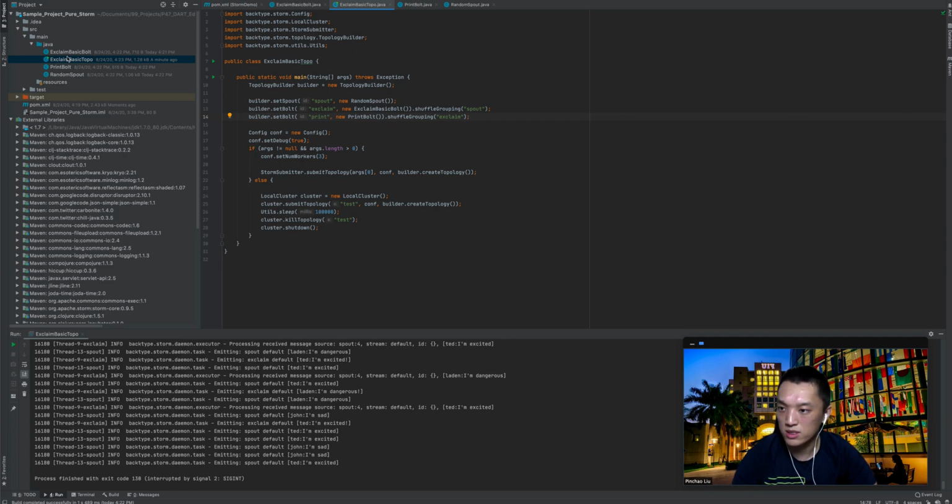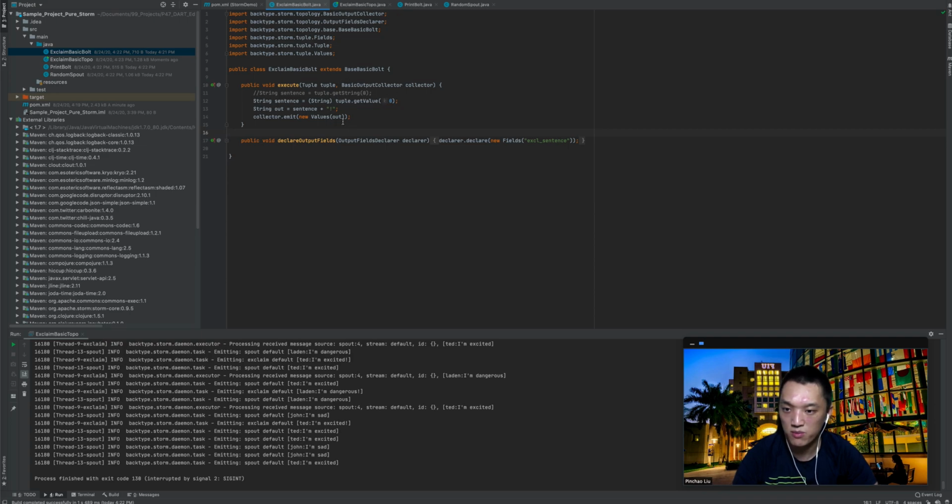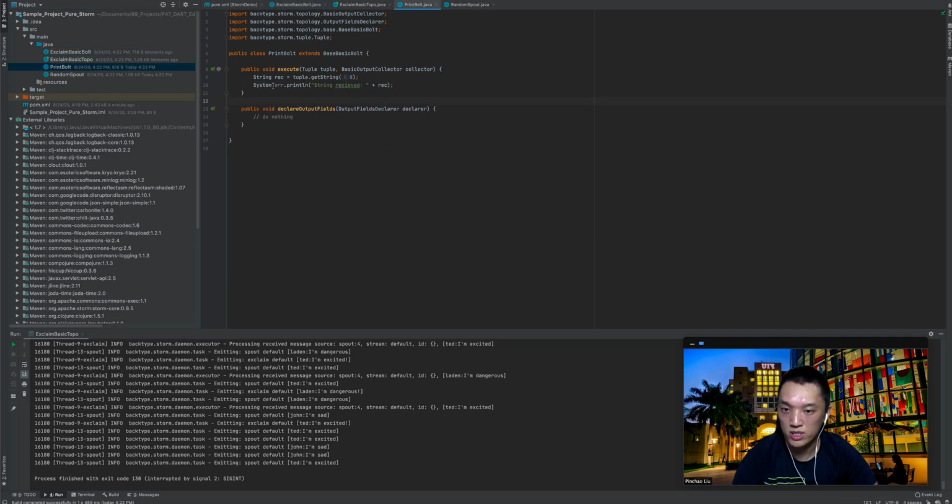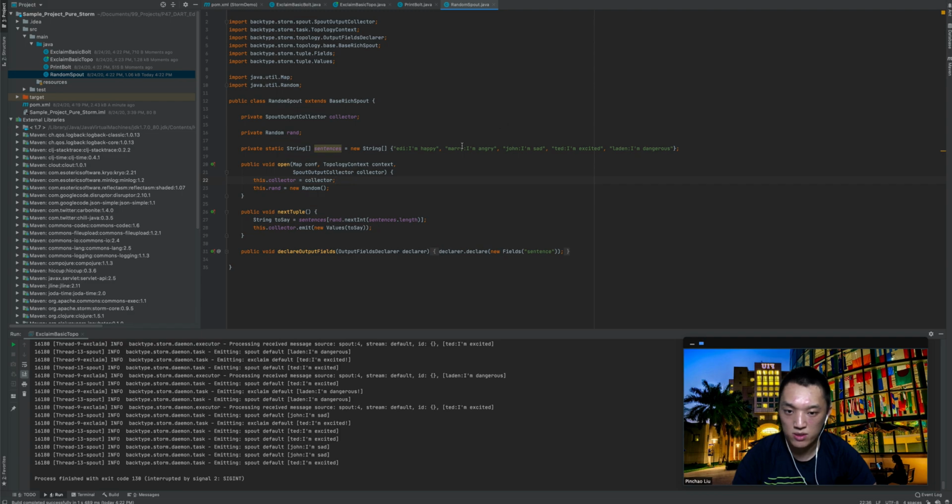The second one is the exclaim bolt. For this exclaim bolt, we just add this symbol at the end of the sentence, and then the print bolt just prints out what it received from the previous bolt. The first one is a random spout, so we just randomly generate from these five sentences. This simulates a client writing a Twitter post, like a tweet, to continuously generate sentences.